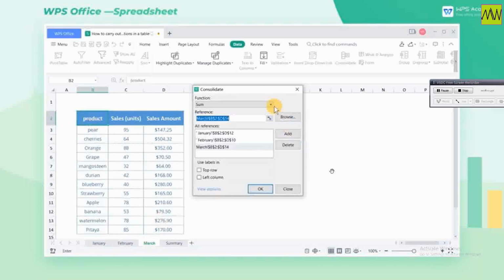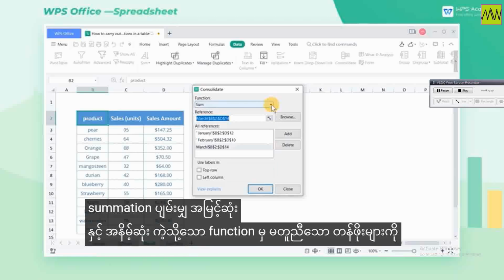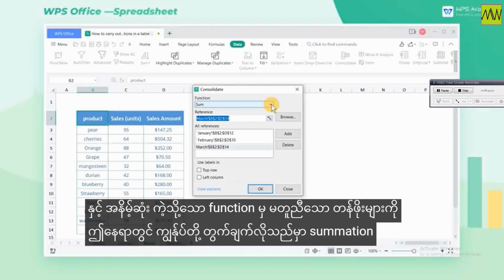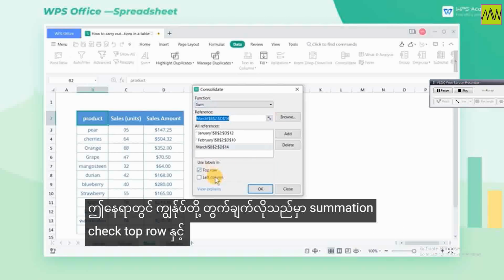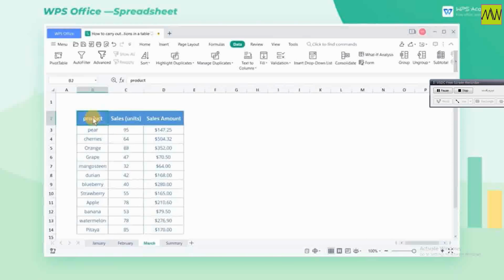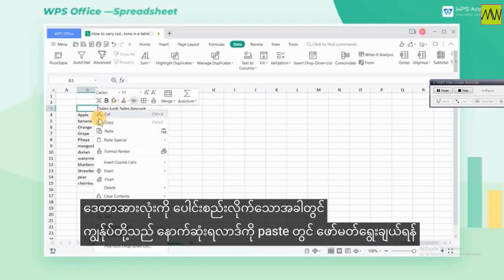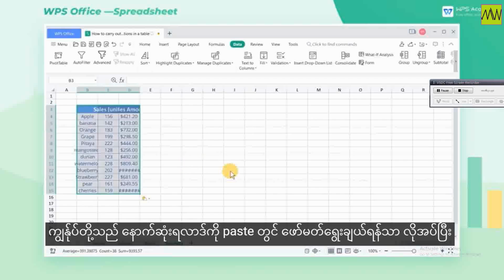We can calculate different values with functions like summation, average, maximum, and minimum. Here, we want to calculate the summation. Check top row and left column and click OK. When all the data is consolidated, we only need to choose Format as Paste Special to get the final result.